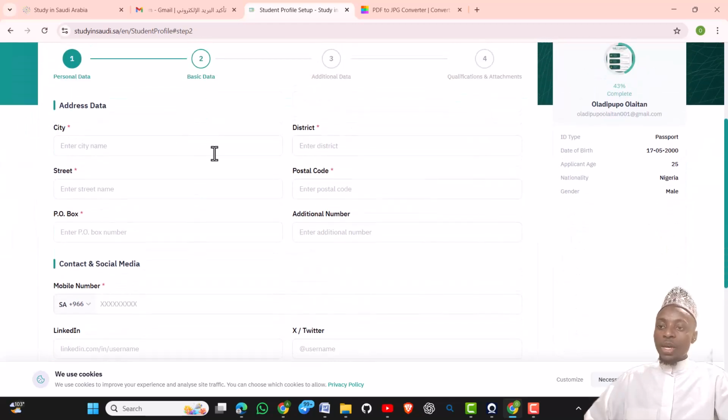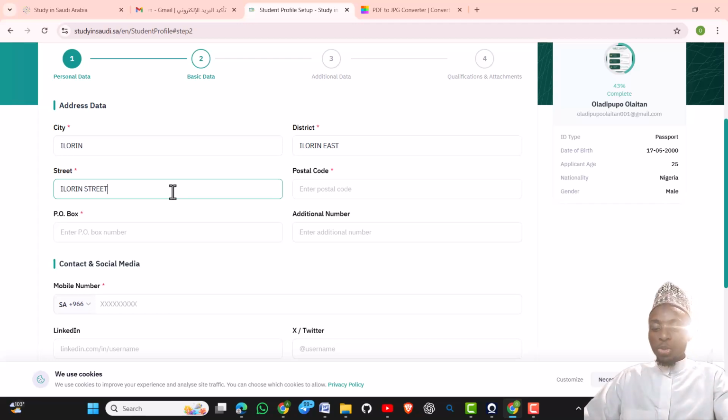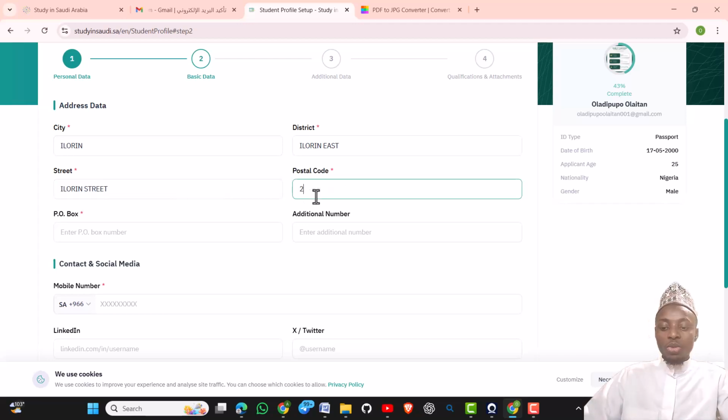So now I'm here. Basic data, starting from my address, my city. I live in district. Let me say Ilorin East. Street, Ilorin Street. You have to input your street, the postal code, 240222, PO box, let me say 0800. If you don't know any of this information, most especially this postal code and your PO box, it's very simple.